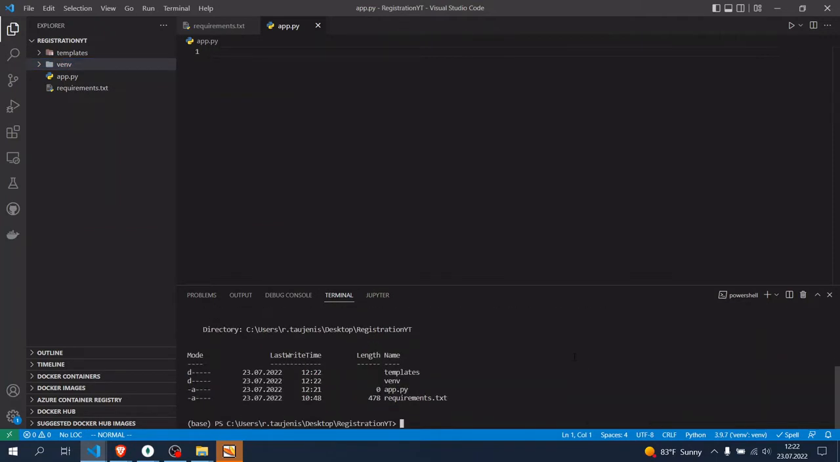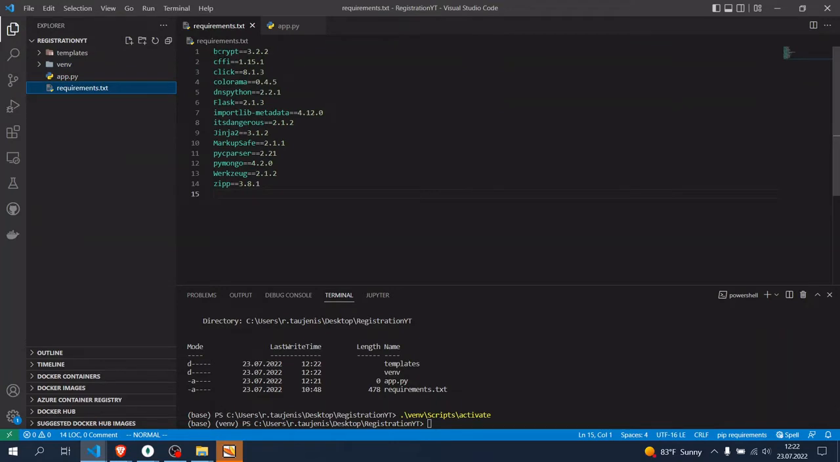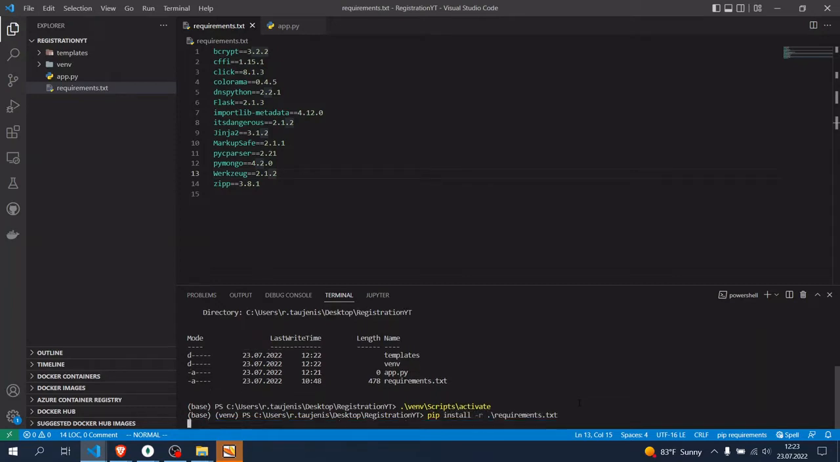ls. venv scripts activate, and now we want to install all of these dependencies. pip install requirements.